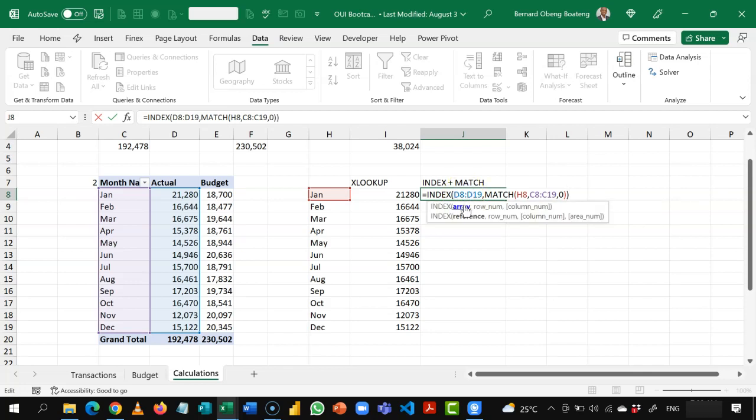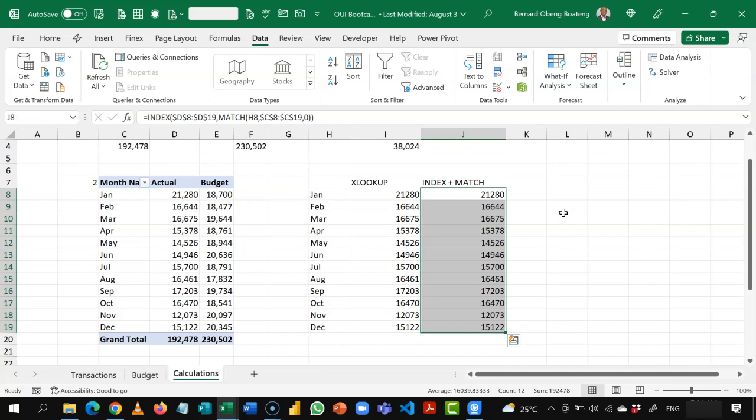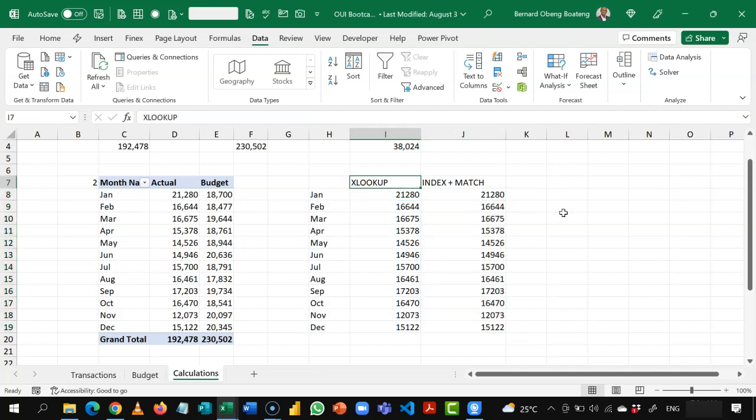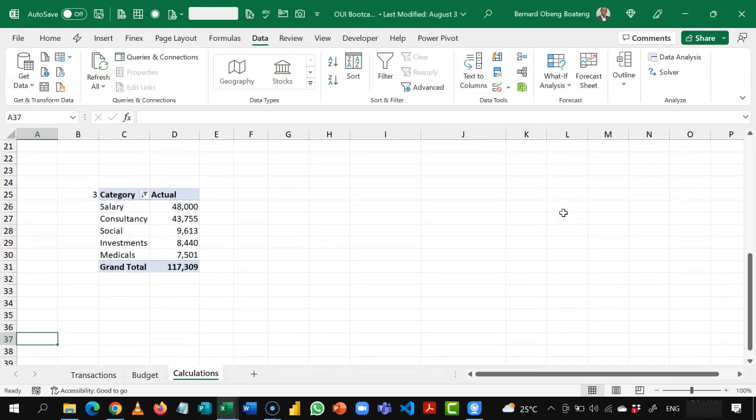Again, remember to lock this reference F4, okay, for index, and then for the lookup array, lock that as well. Okay, so I get the same result. So this is what we are going to be using for our Sparklines. So it appears we are done with our calculations, and at this point we'll transition straight to our dashboard.